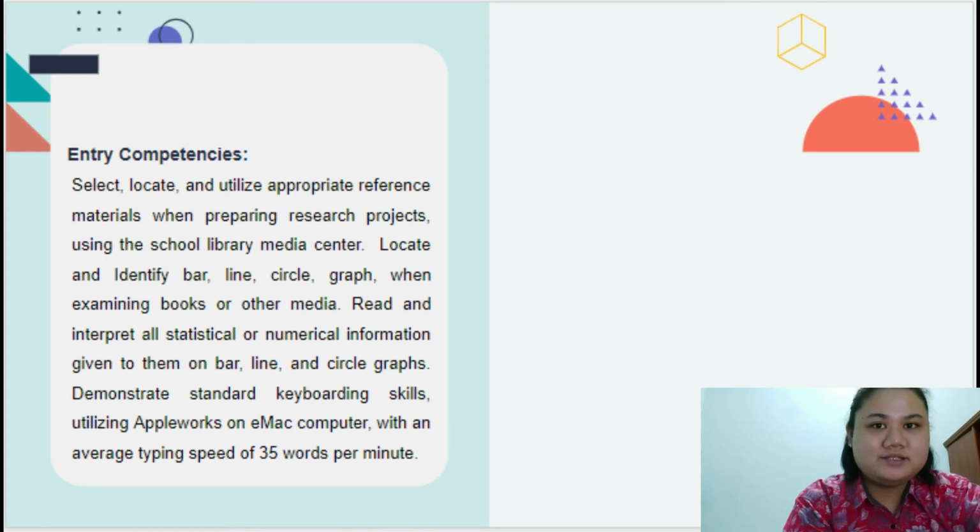And the next is entry competencies. The 7th grade mathematics students are able to do the following: select, locate, and utilize appropriate reference materials when preparing research projects using the school library media center. Locate and identify bar, line, and circle graphs when examining books or other media. Read and interpret all statistical or numerical information given to them on bar, line, and circle graphs.